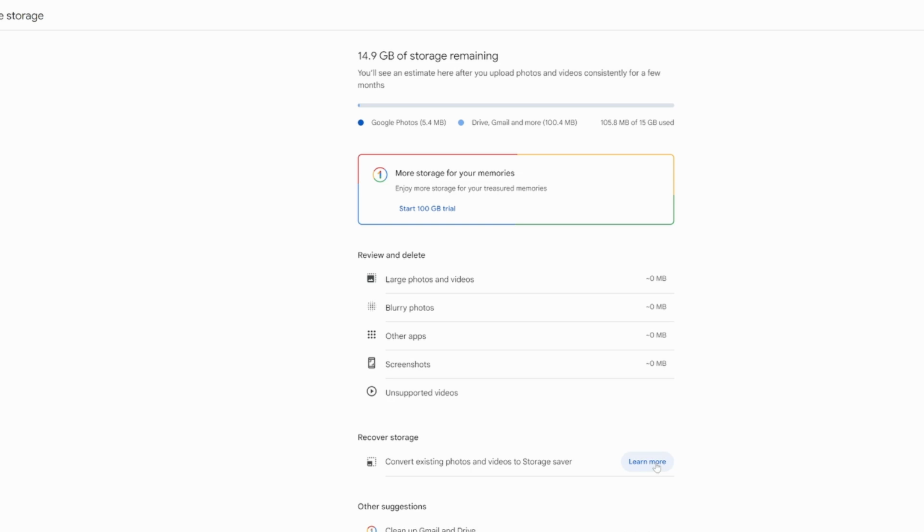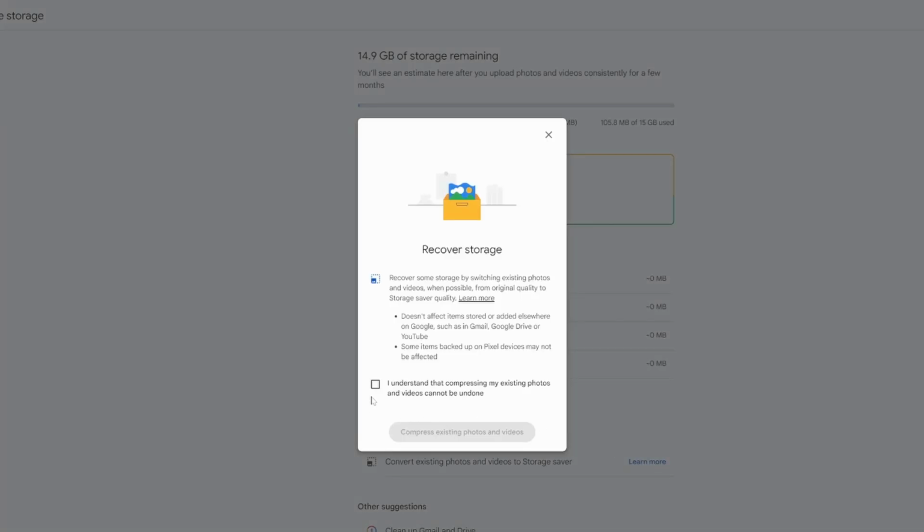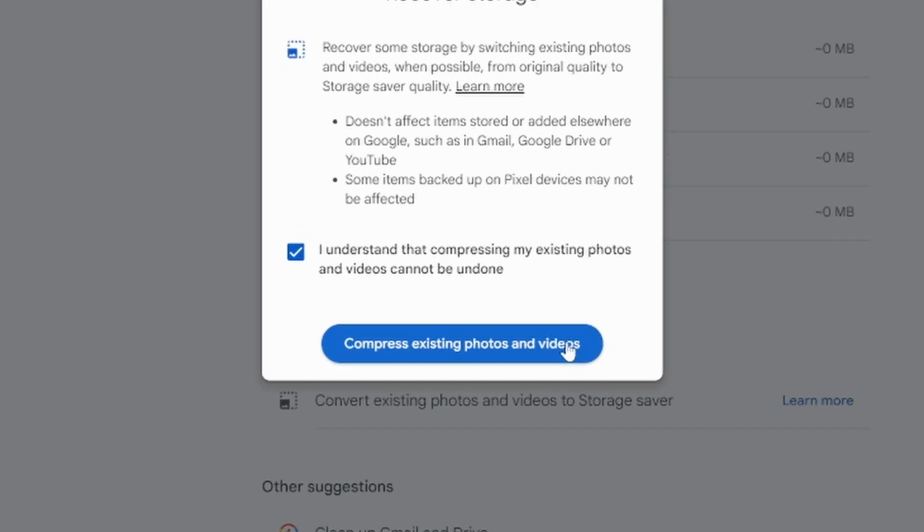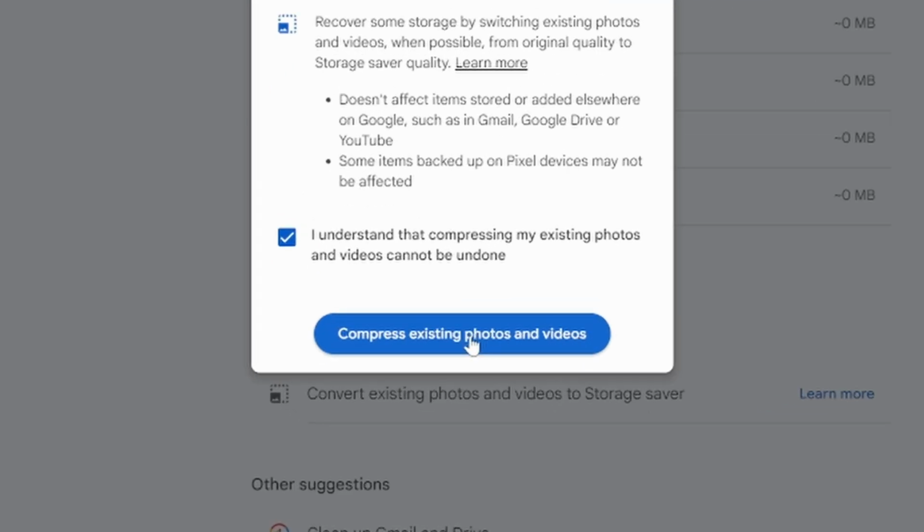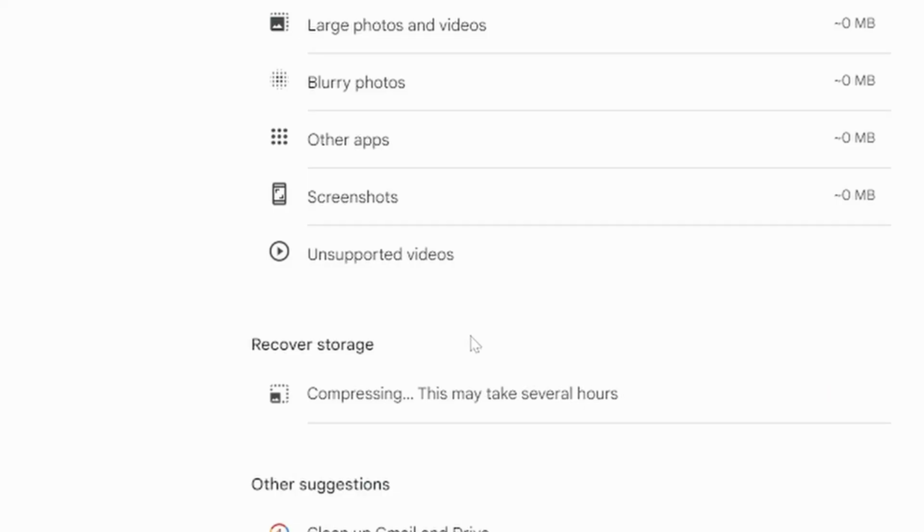Go ahead and click Learn More, and when you're ready, click I understand. And this is going to compress all the photos for you. This is what it looks like when you press it. It will start the compressing. And depending on how many photos you have, it could take some time. So just let it happen.